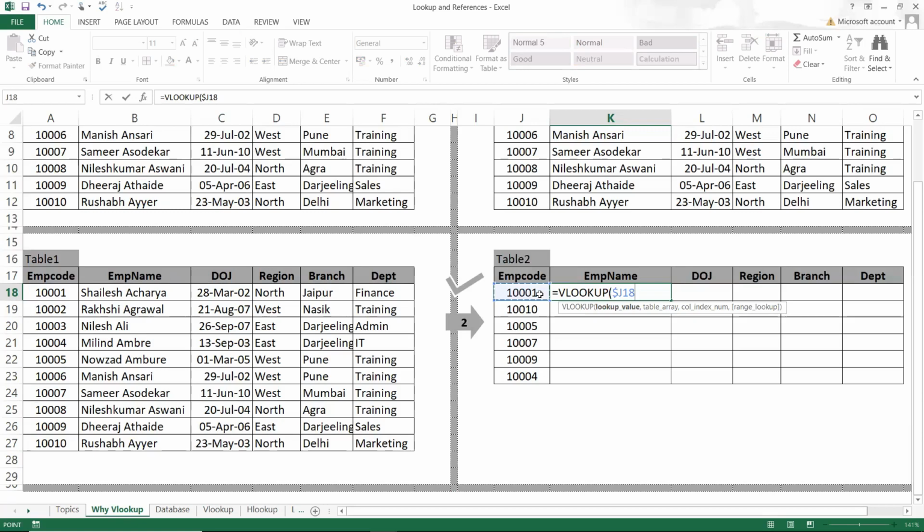Anyway, for now, I consider the lookup value as $J18, comma, table array. Now what is the table array? The table array is this whole table. So I'll click at the first cell, press Control Shift right and down, and the whole table is selected. Now, I'm going to copy my function down as well as to the right side.